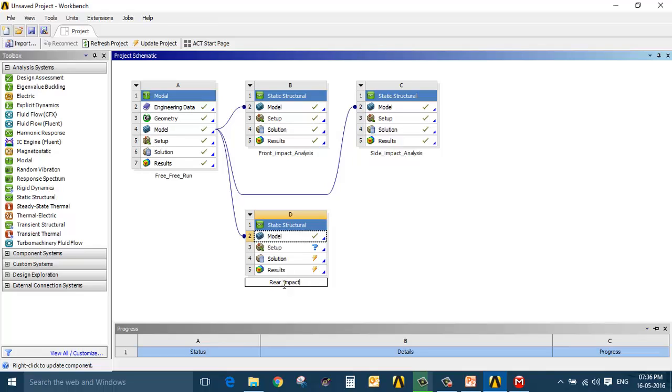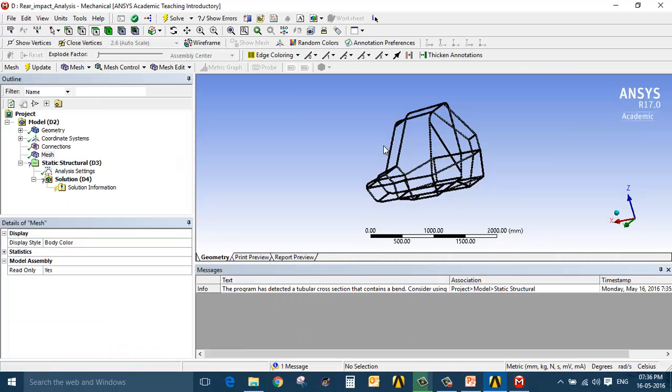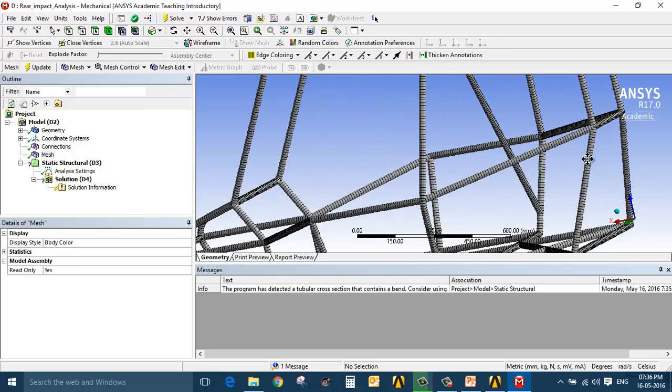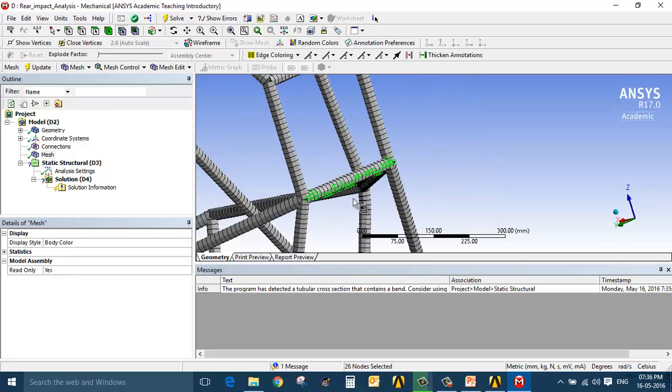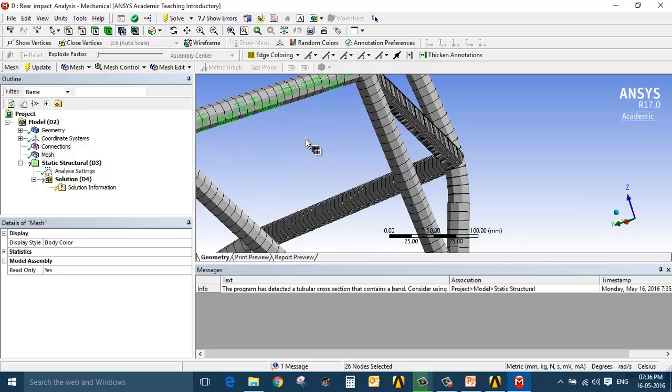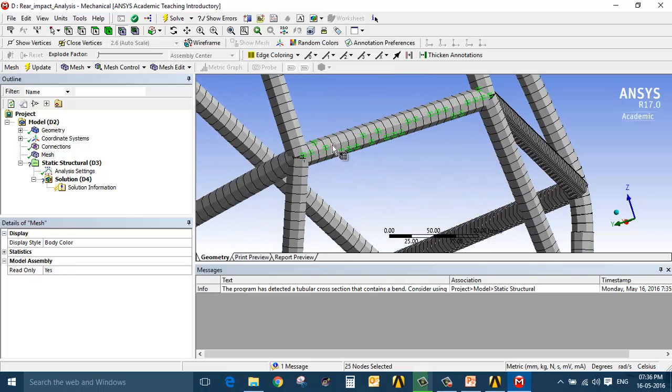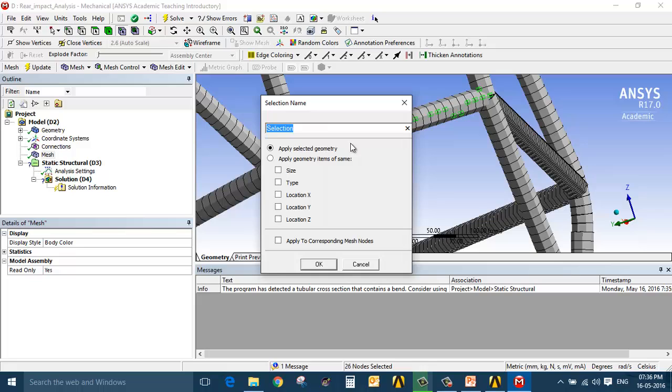In a similar way I will go to nodes, press Ctrl and select all the rear member nodes. Just make sure that you have selected all of them. So I missed this one. Okay, now I have selected all. So right click, create name selection, rear member force.